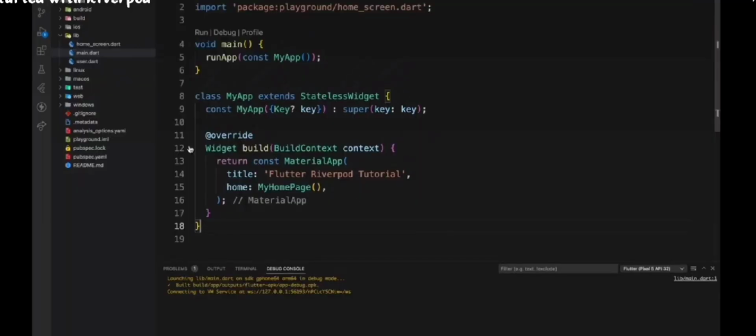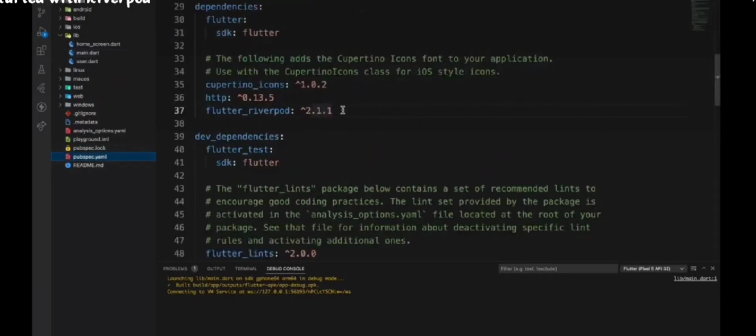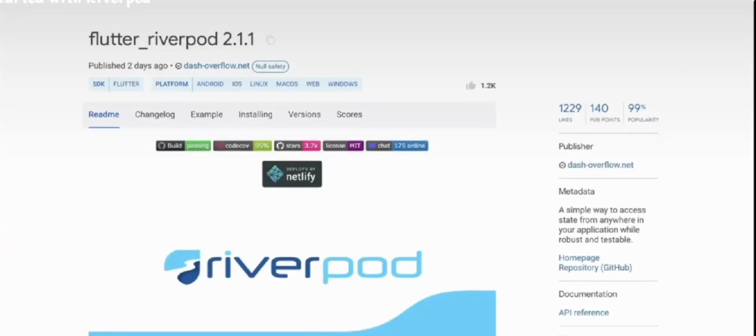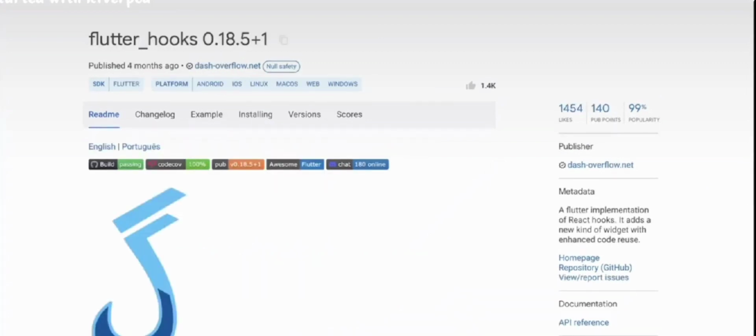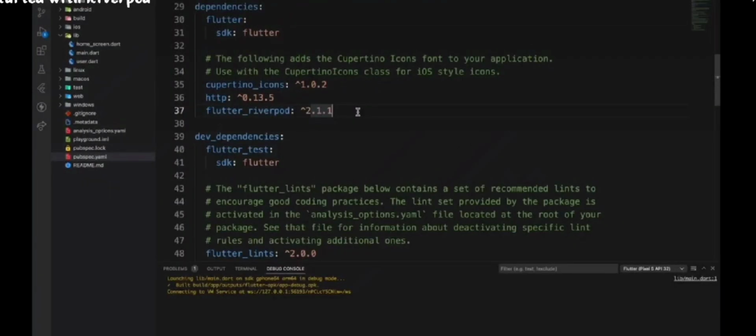To get started, head to pubspec.yaml file and make sure you have the latest version of Flutter Riverpod installed. Riverpod is divided into three packages: Hooks Riverpod, Flutter Riverpod, and Riverpod. Hooks Riverpod is used with Flutter hooks, Flutter Riverpod with the Flutter SDK, and the Riverpod with Dart programs. That means you can create CLIs using Riverpod.